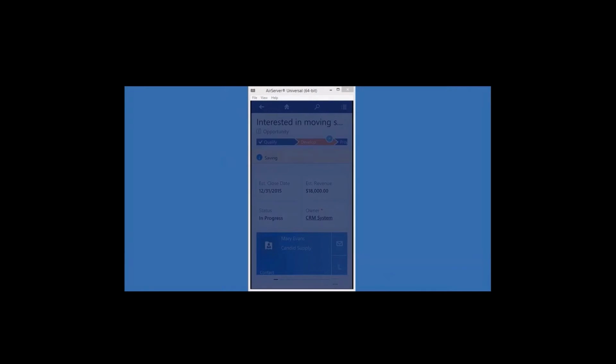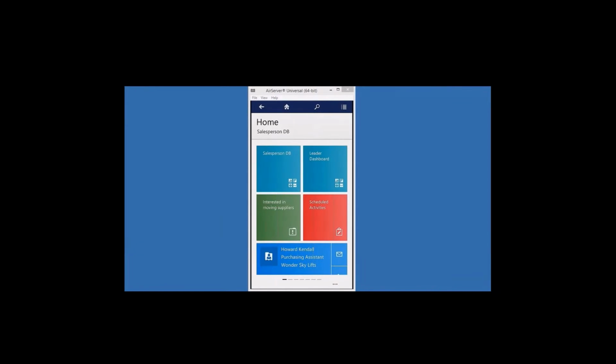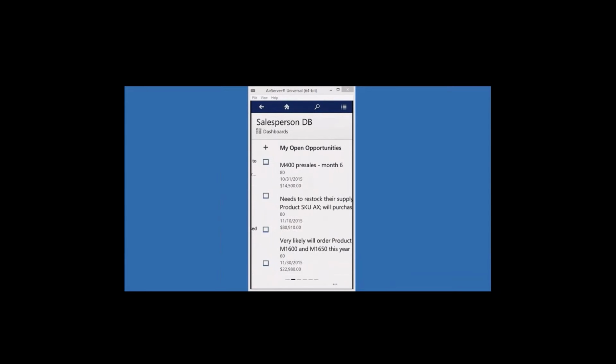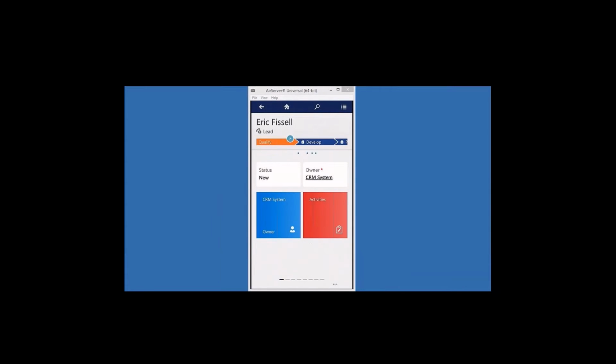Next, I'll return home to take a closer look at my salesperson's dashboard, which I have pinned to my homepage. Within my dashboard, I have access to many different areas, such as activities, opportunities, and open leads. I have some time to make calls, so I'm going to reach out to a couple of new leads. Accessing the lead record for Eric Bissell, I can make the call directly from here and enter my call notes before moving on to the next call.